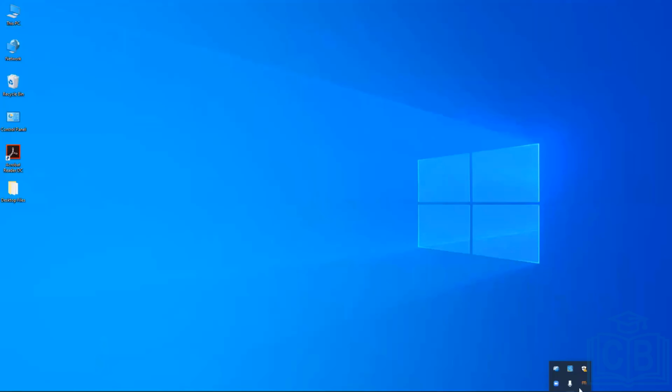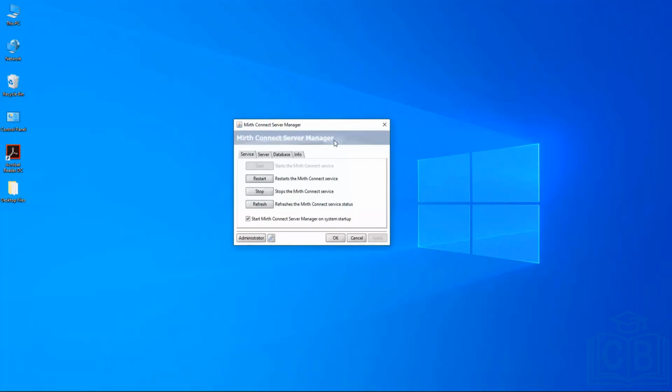Here you can see this Mirth Connect. If you click on this and click on Show Manager, you get a Mirth Connect Server Manager over here. And after you right-click on that, you will find something called Administrator. In my case it is running on 127.0.0.1:8080.